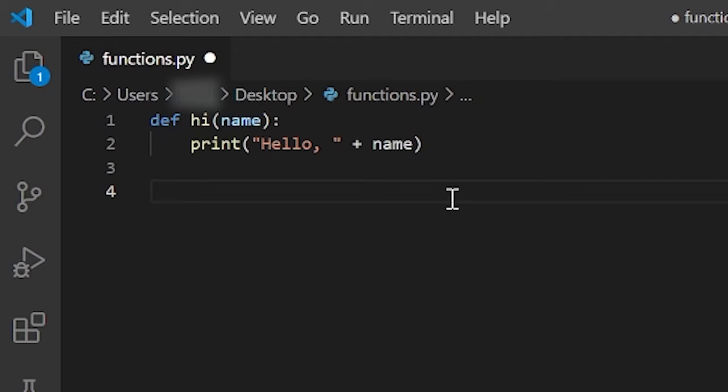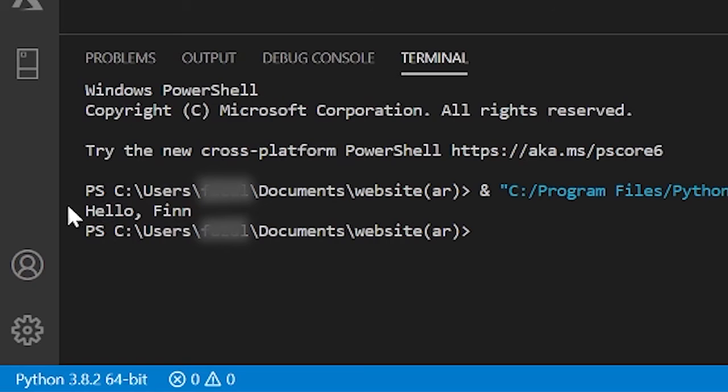And in order for us to use our function, we have to call it. And this is how we call a function. We put the name of the function. So our function is named hi, and then you put a pair of parentheses. And if your function doesn't take any inputs, you just leave the parentheses blank, but our function does take in inputs. So we put in a variable name. So I will do Finn. Alright, so let's run this. And we get hello Finn.